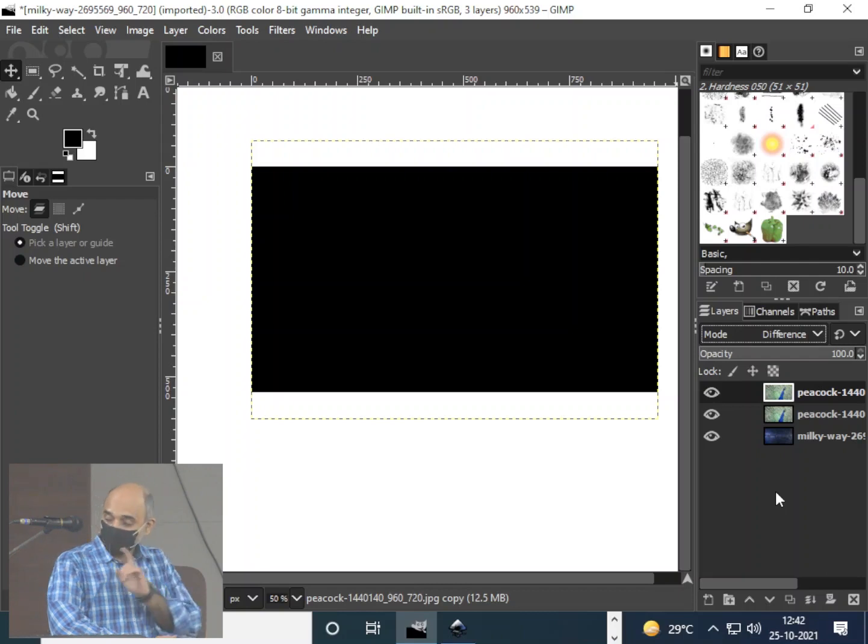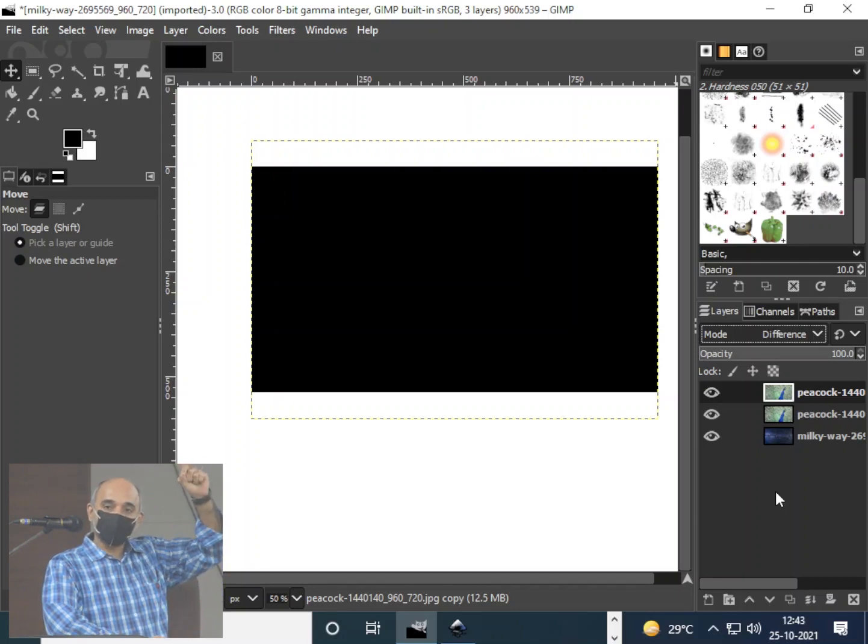Okay, so see the name, it's called difference. So what is it? A minus B. You understand A minus B, right? If A is 10 and B is 10, what's the answer? Okay. So each pixel value now from the top layer is minus from the bottom layer. What do you get? 0. 0 is black.